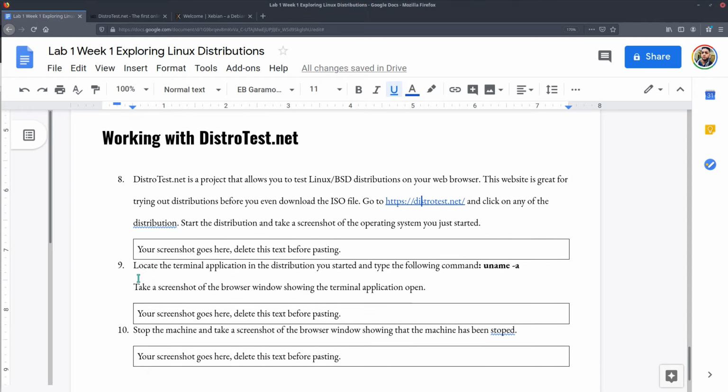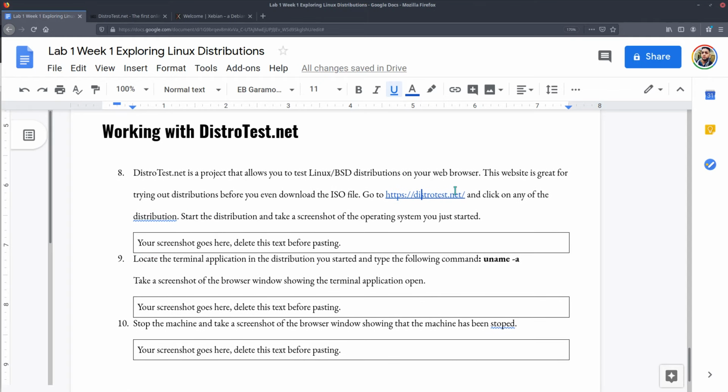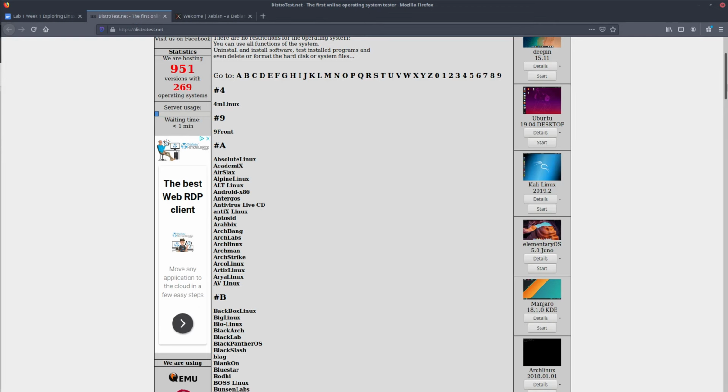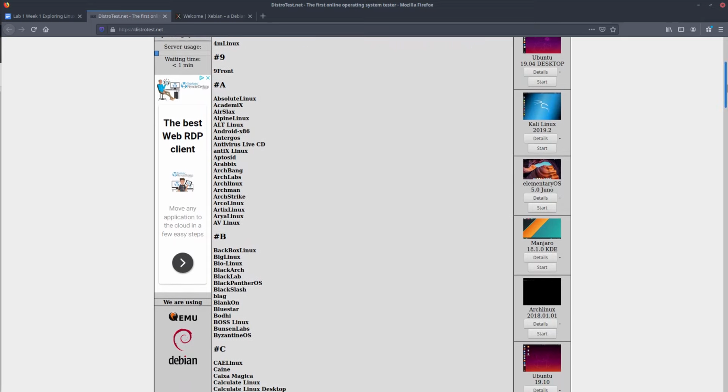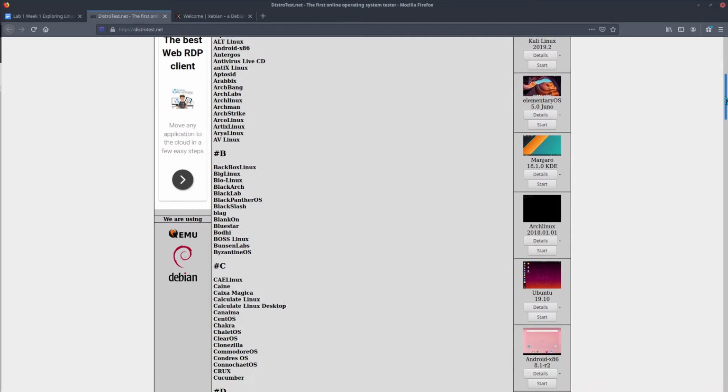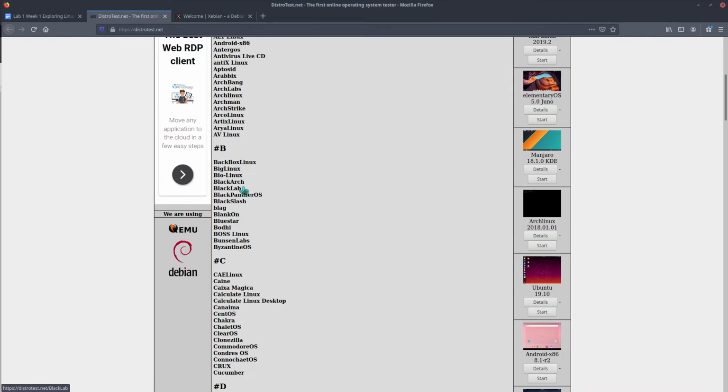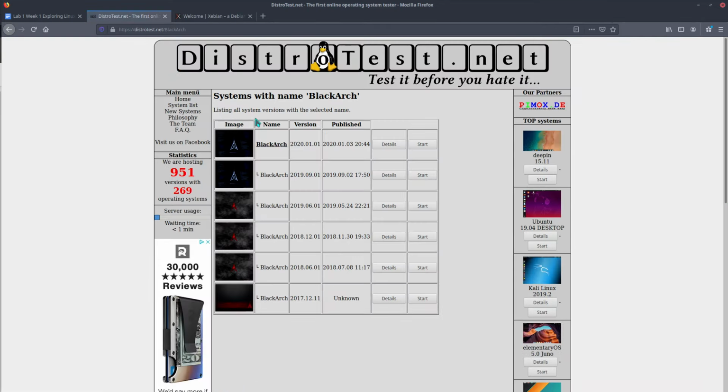So here it says, to start, go to distrotest.net and click on any distribution. Start the distribution and take a screenshot of the operating system you just started. I want to look for something. Let me see. None of that. Ooh, BlackArch. Let's start BlackArch and take a look at that. And I'm going to start this one.